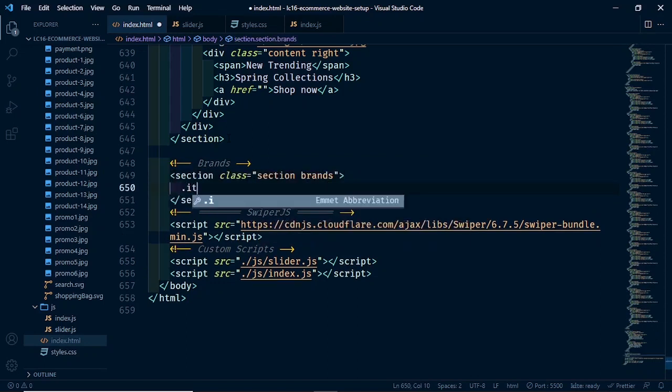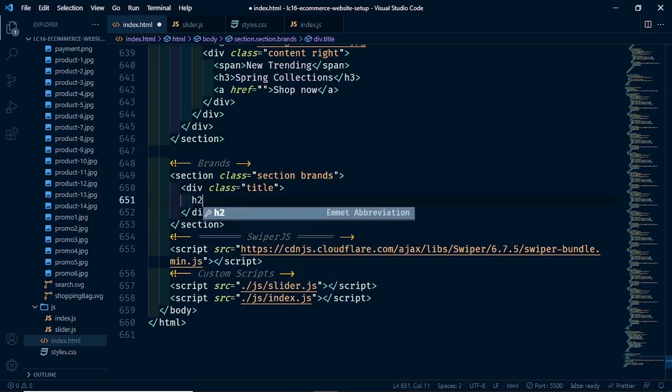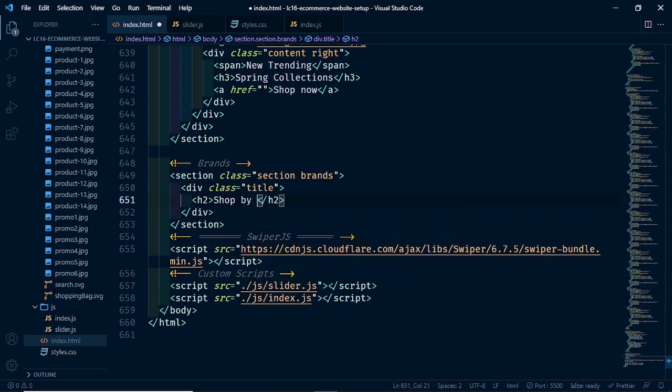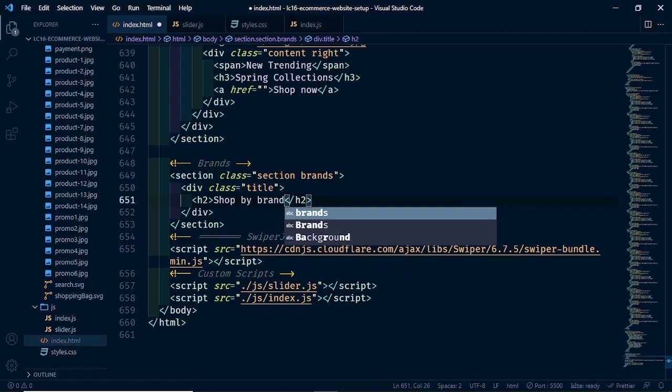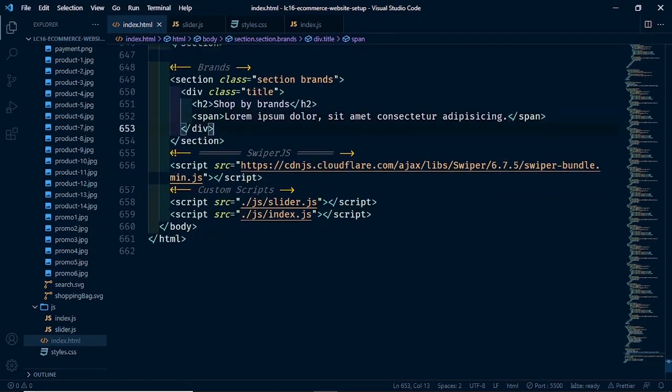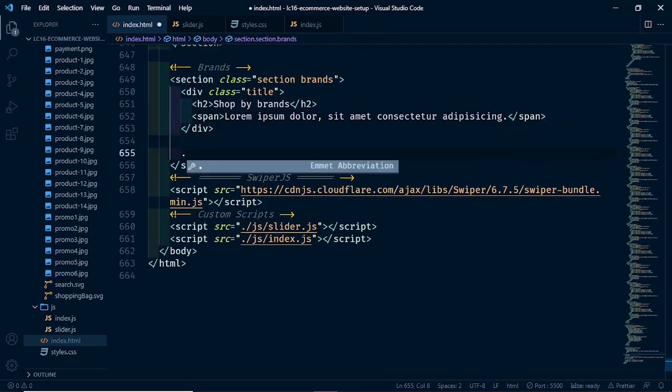Then here we are going to have our title. Then within this, let's have some h2. Let's say shop by brands. Then below that, let's have a span, and this one let's give lorem of, let's say 7. Then below the title div, let's have a div with a class of brand layout, and let's also give it another class of container.